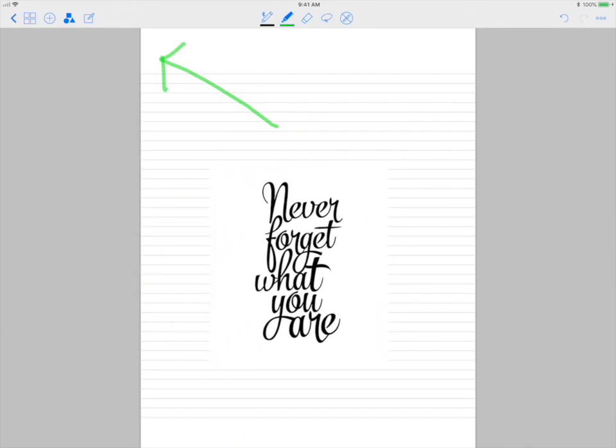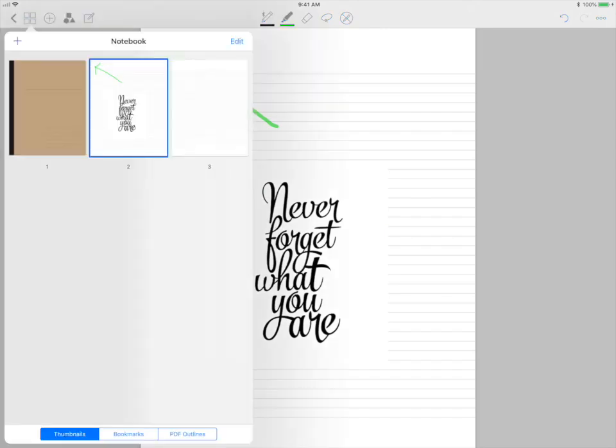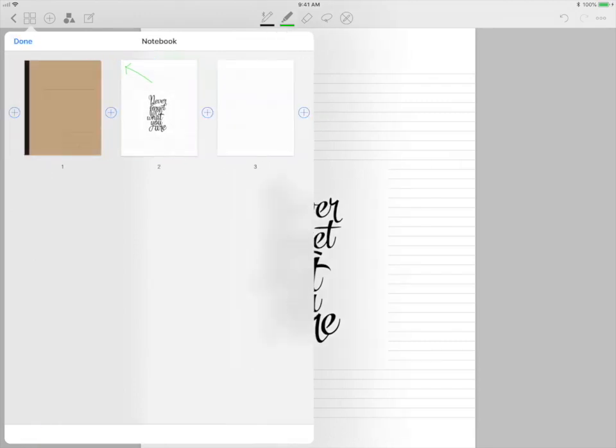Now, over here, the four squares is where you can see everything that is in this notebook that we just created. So here you can click on Edit, click on a page, and you can copy it. Then you'll hit the plus sign, and then you'll hit one of these plus signs here and paste copy page.